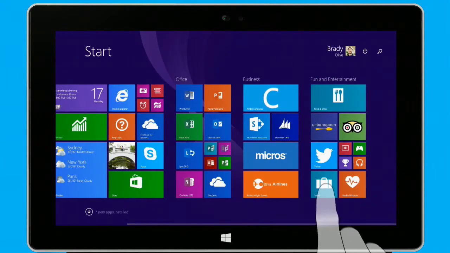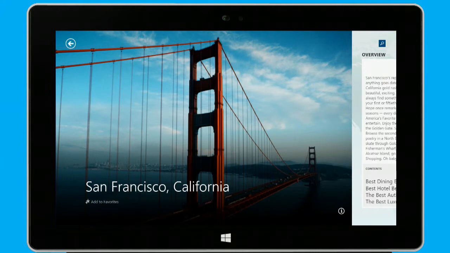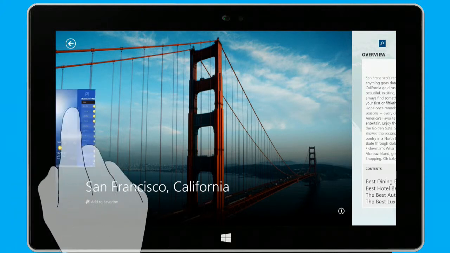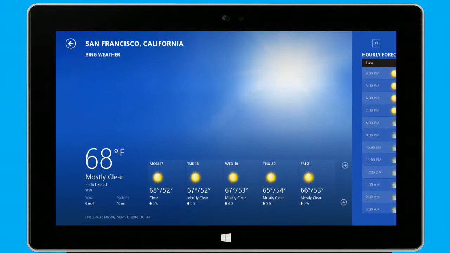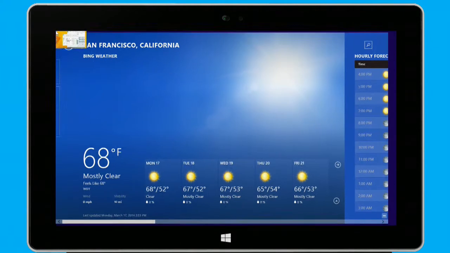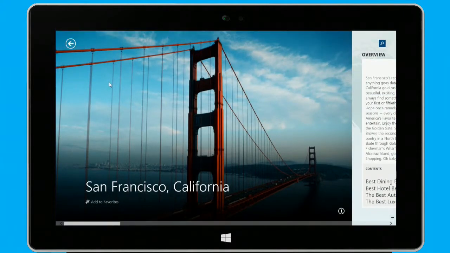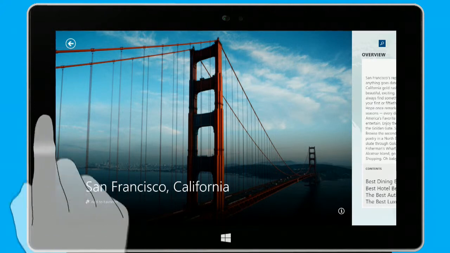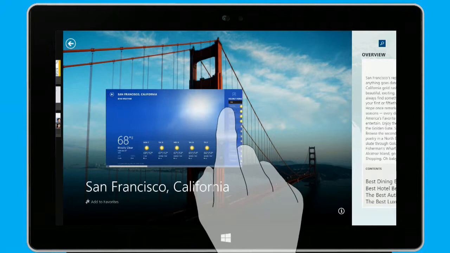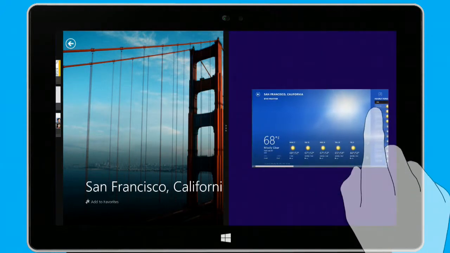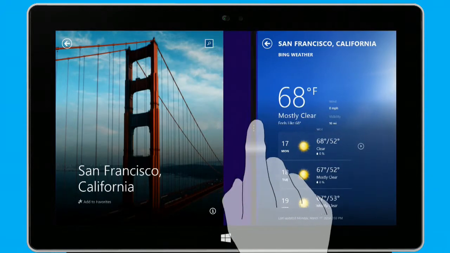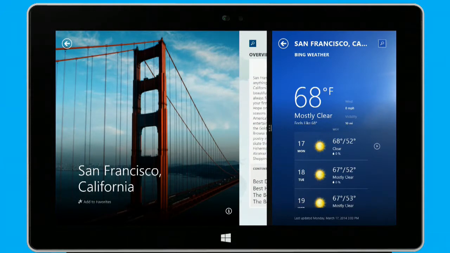When I open another app, I can easily get back to my previously used app by swiping in from the left edge of the screen or by clicking the upper left corner of the screen. If I want to see 2 or more apps at once, I simply swipe in from the left edge, and I drag my second app to the left or right edge until it snaps into place. Now I can adjust and resize each app window as I see fit.